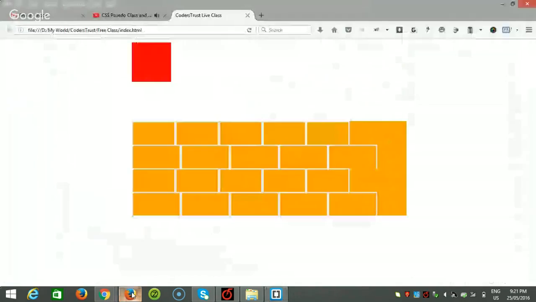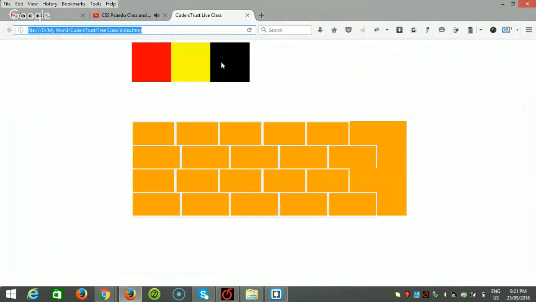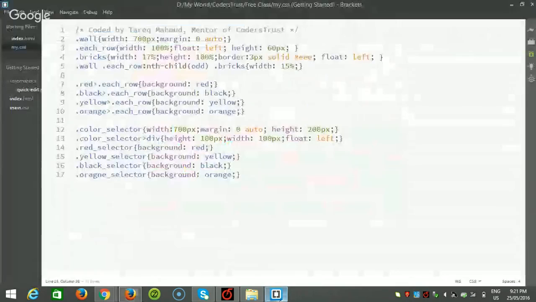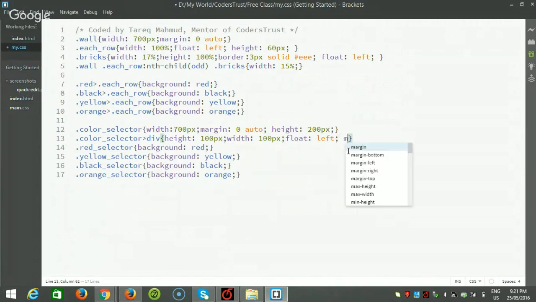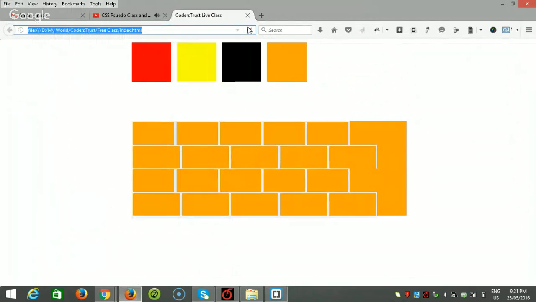Okay, so the selectors are already selected, but the last one did not come properly. Yeah, I just gave the wrong spelling here. So orange. And also I can give some space so that those are separated. It's margin right. Okay, so those four color selectors are already here.